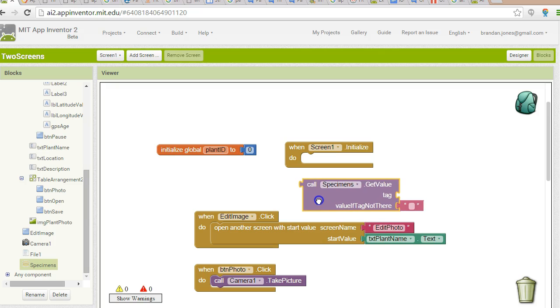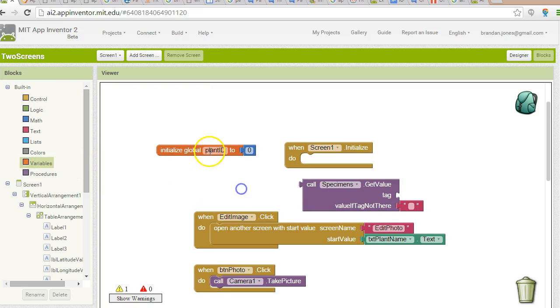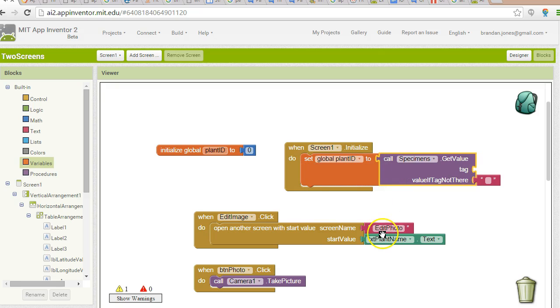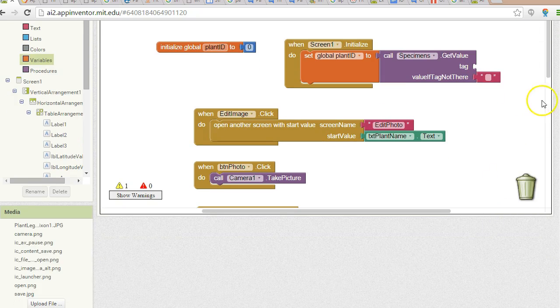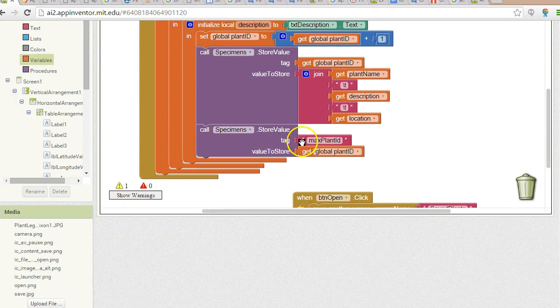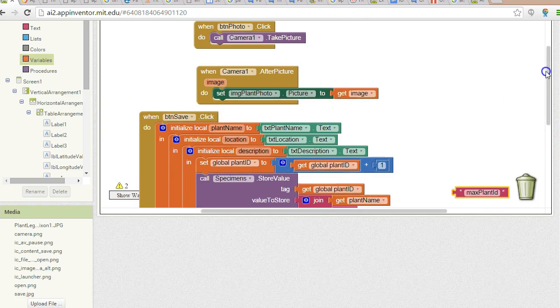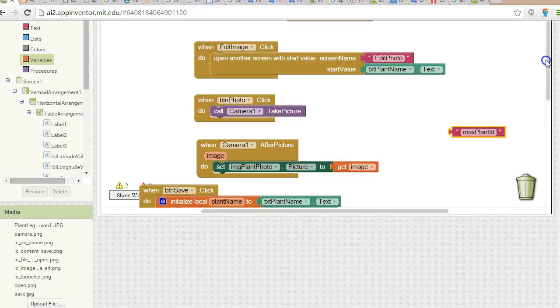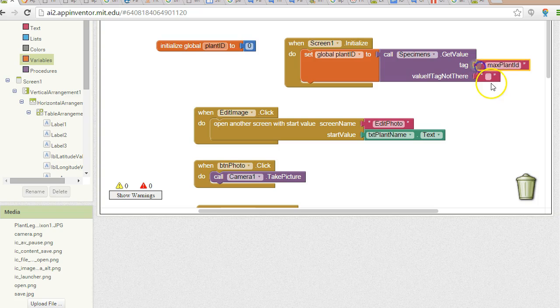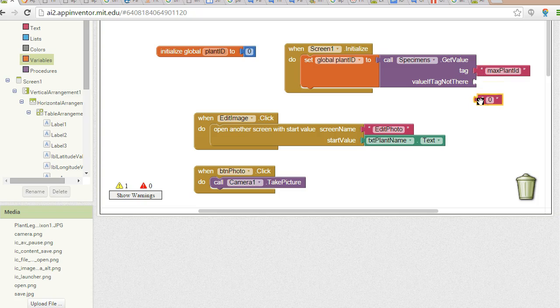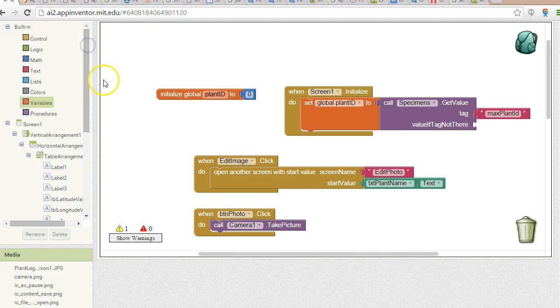Okay, hang on just one second, because I need to grab our variable as well. So actually, I can just grab it from here. Okay, set global plant ID to call specimens get value tag. What's our tag? Max plant ID. So I'll copy and paste. Okay, and scroll up. Value if not there, we'll make it 0. Actually, let's see if it will let us put a number in here. Just a moment. I'll feel a bit safer if we actually put a number in here. So we'll save it to 0.